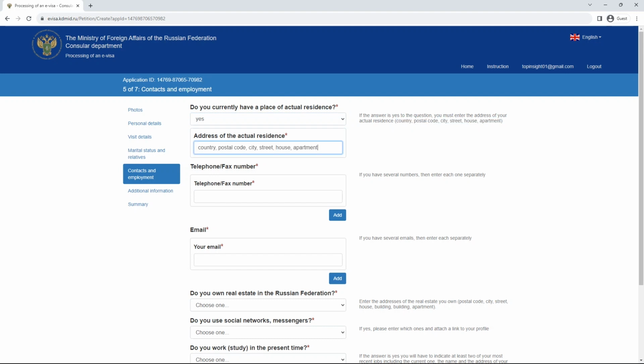I will just copy paste over here. So first should be country, next should be postal code, then the city, the street, the house, and the apartment. So this is the format. It's not the other way around. In every other application, it's the other way around. The apartment comes first, the house, the street, the city, the postal code, and the last one is the country. So it's exactly the opposite.